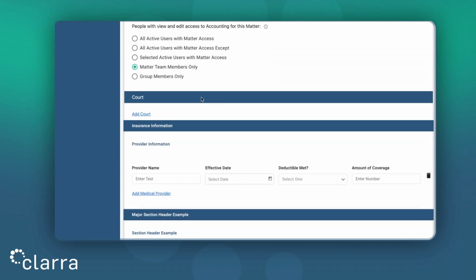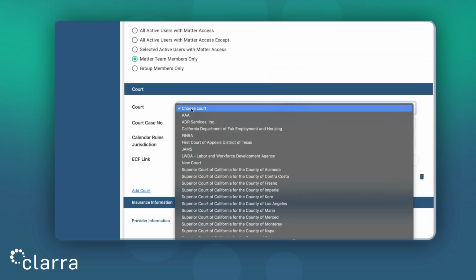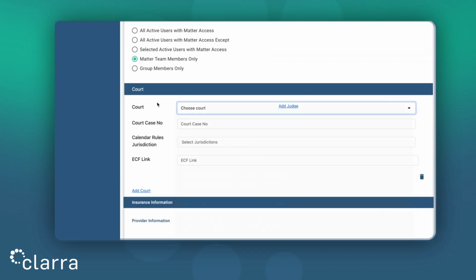You can add a court if you're dealing with a legal matter. You can choose from the list of courts pre-installed on Clarra and edit available options and Properties. You can also enter the relevant court case number. If you have enabled the calendar rules integration, be sure to enter the calendar rules jurisdiction. You can learn more about enabling calendar rules with Clarra on our support site.